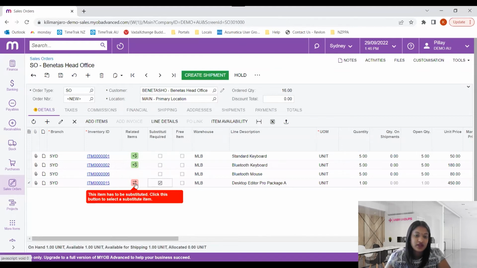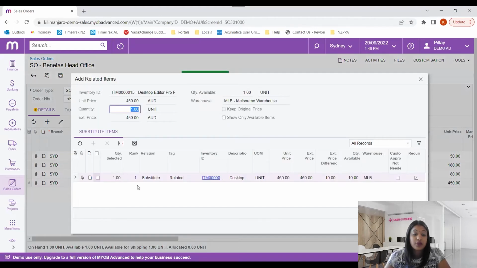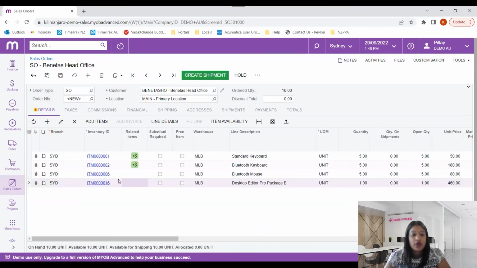Okay, so as you can see, as I hover over, it needs to be substituted. So again, if I click on this button, it'll bring up my options, and I can select this line, add and close. What you would have noticed is my original item of 15 has disappeared, and now it has been replaced with the item that I chose, which is 16. Okay. And then from there, this can be created and processed into a normal shipment and invoicing and further on.